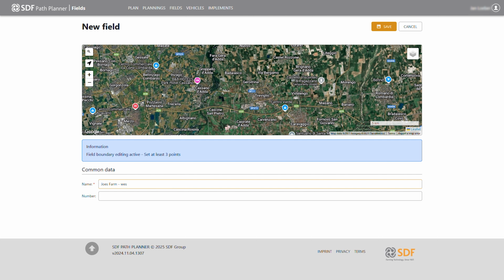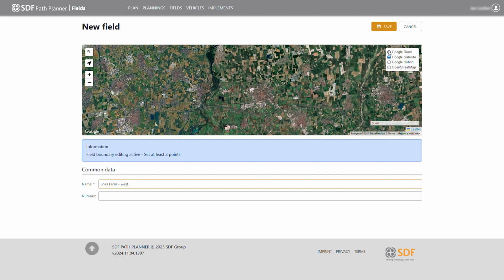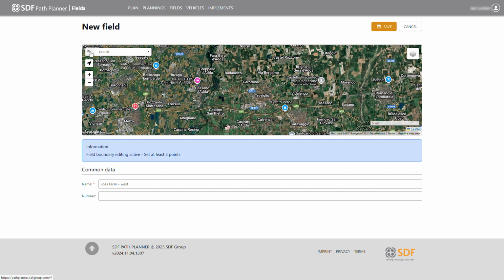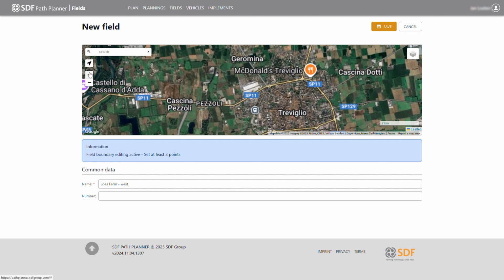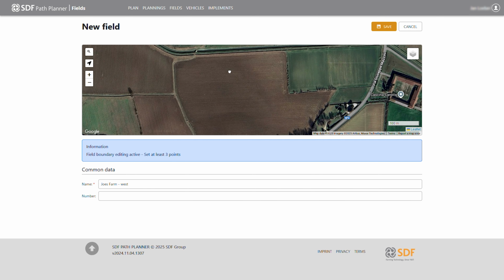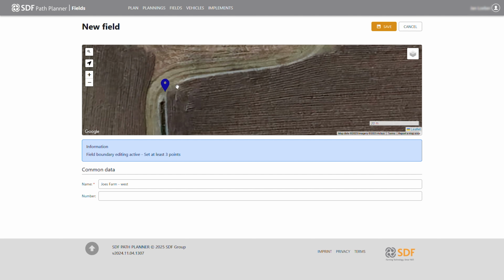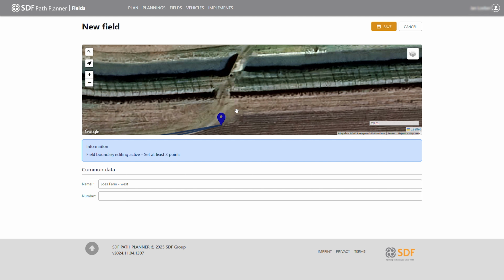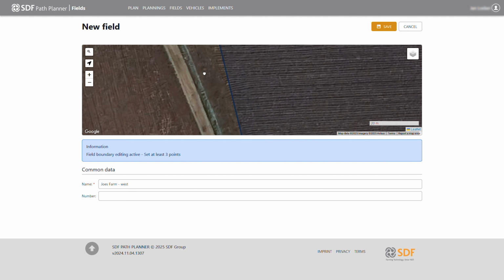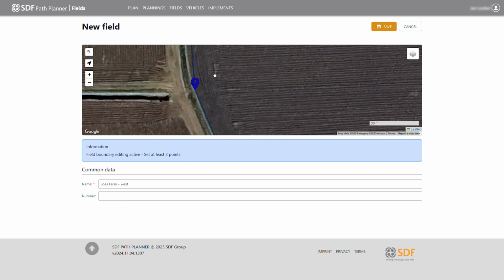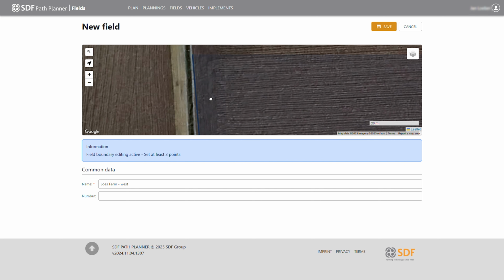Now let's focus on the map. On the right side, you can adjust the layers, while on the left you can search for an address, locate your position or adjust the zoom level. Once you have positioned the map over your field, you can use the mouse to draw the field boundary by placing flags along the edges. For greater precision, it's recommended to add multiple flags rather than just marking the field corners. After you have drawn the entire field, click the Save button.